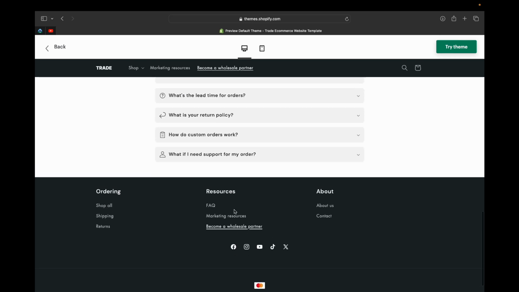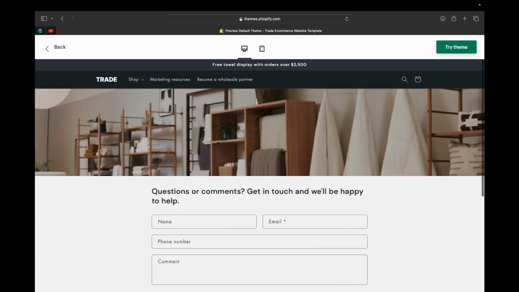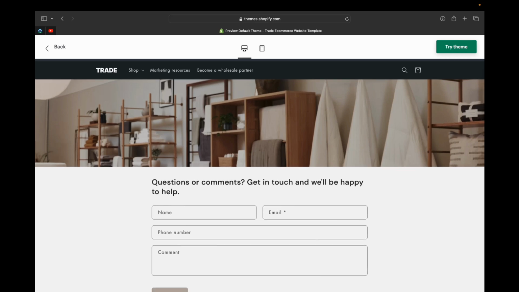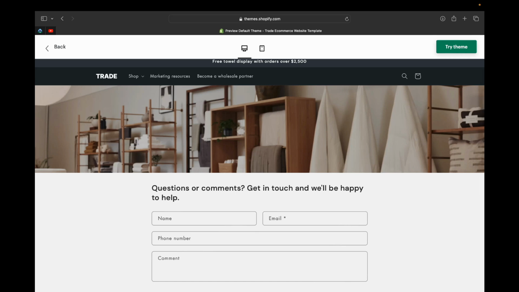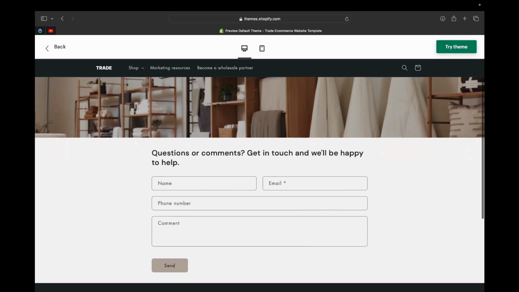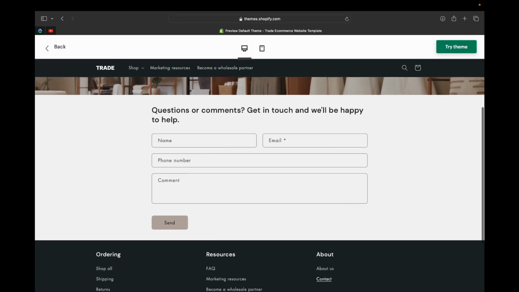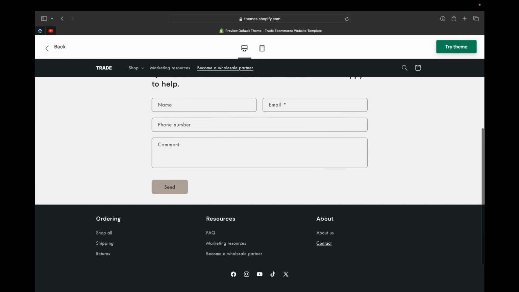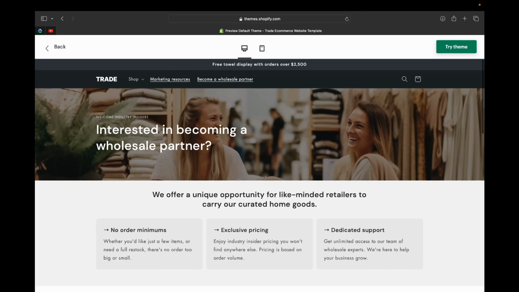And also, if not, they can click here, contact. This is the contact form, and they can get in touch with you. And I like the contact form because it also has a banner image section. It's not just a plain contact us page, which can be really boring, but it's actually motivating. It's so simple, minimal, and cool. I like it. And also, let's go back to the wholesale section. I think that's pretty much it.